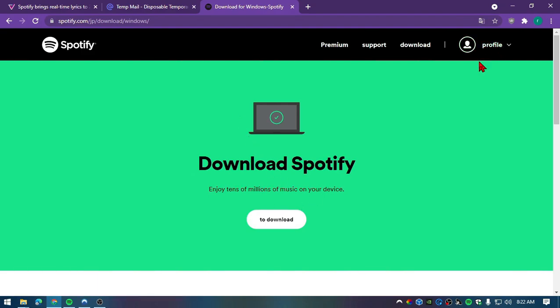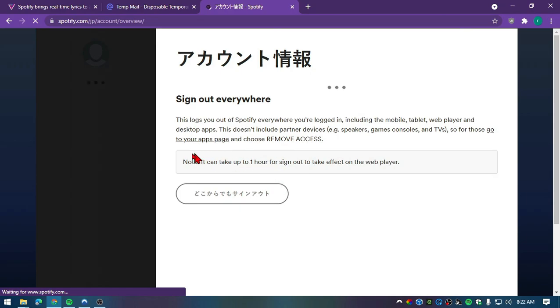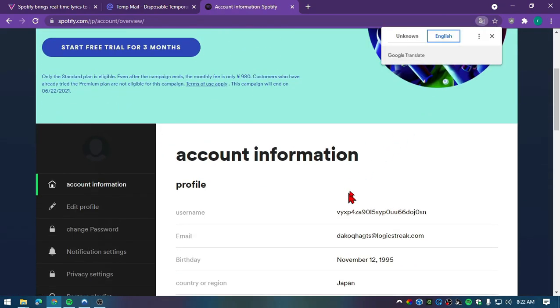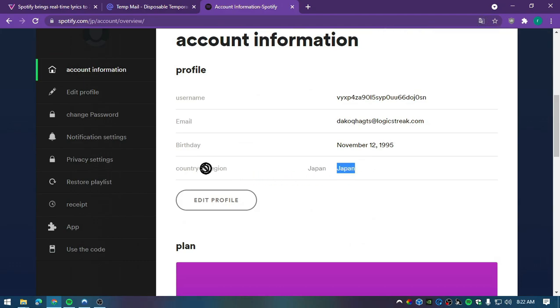So you guys can see that I have signed up successfully, and this account is now signed up through Japan. So translating this to English, you can see that your country region should be Japan or Thailand or Indonesia or Vietnam. Okay, these are only the four countries that I've tested. It's working perfectly fine for lyrics on your desktop.